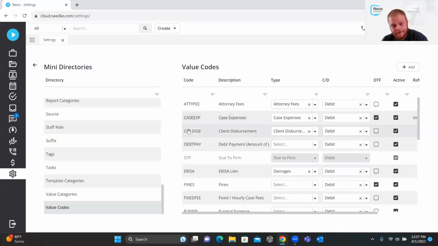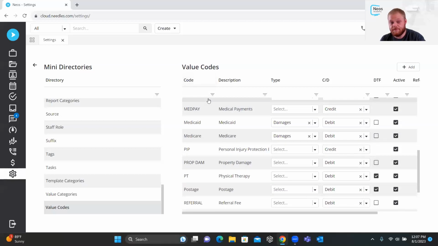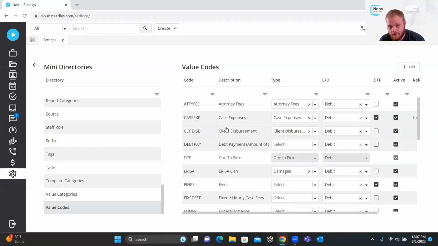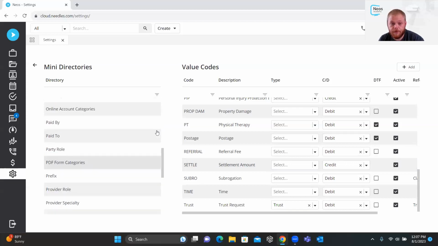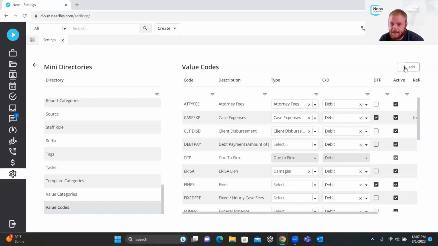So case expenses, client disbursements, debt payments, due to firm, fixed fees, all these various types of expenses that your firm may deal with throughout the course of your cases. Some pretty common ones are going to be medical bills, case expenses, attorney's fees, and those things, right? Now, let's say that your firm doesn't use the word settlement, you may use the word recovery. You are able to add any type of value code you want just by clicking add here at the top right.